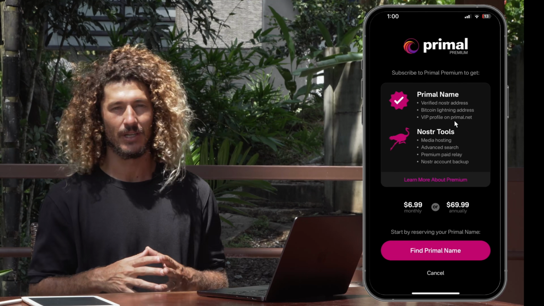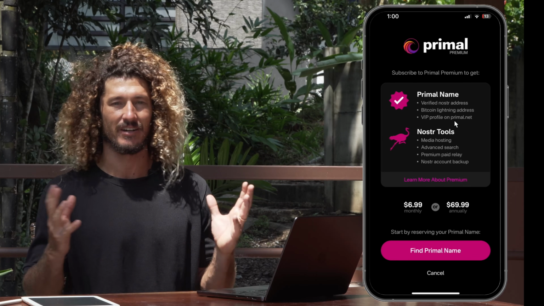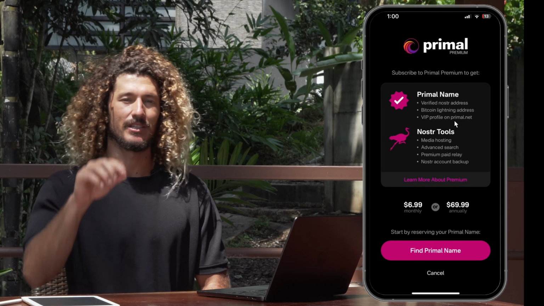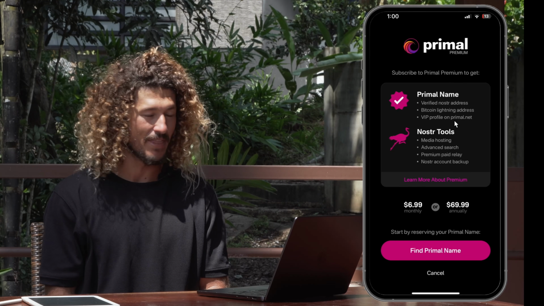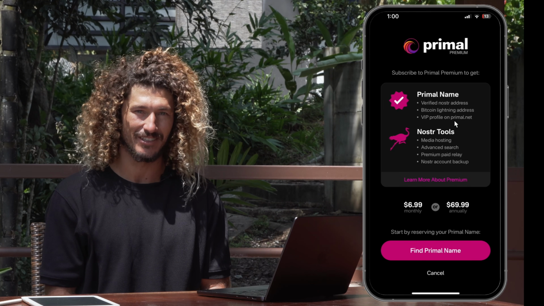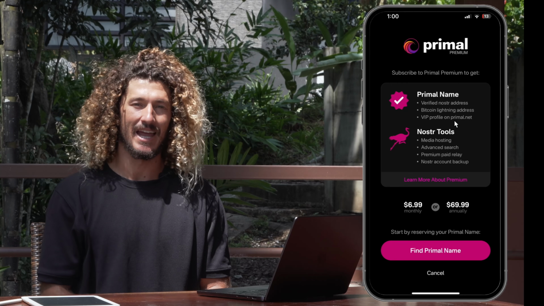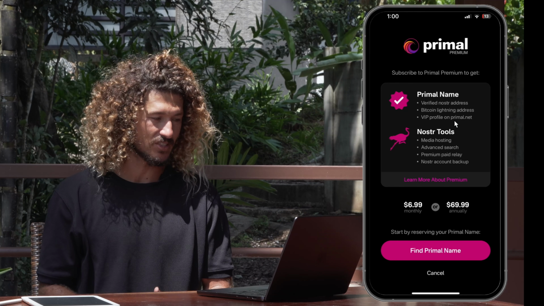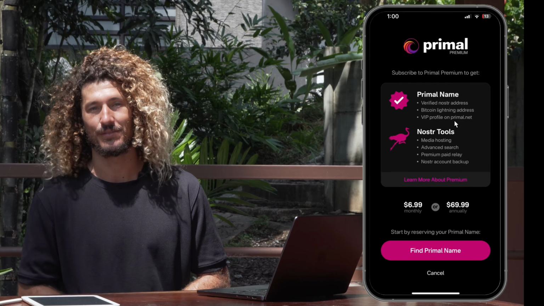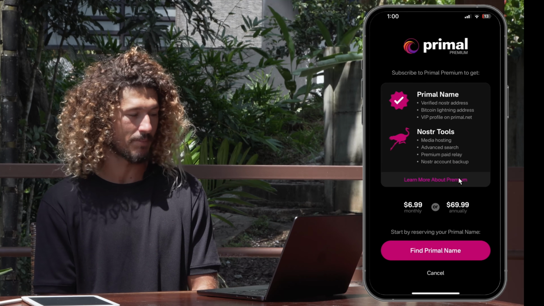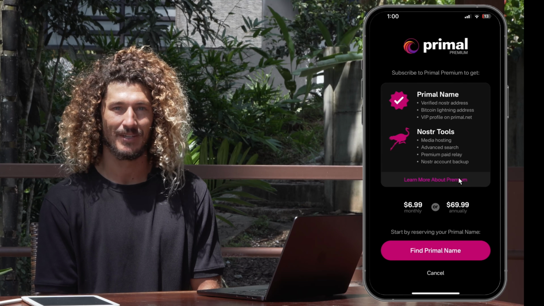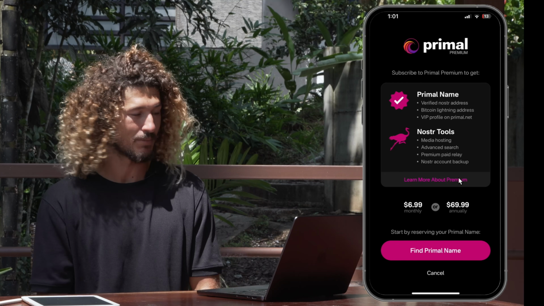So for example, in order to search me in the whole Nostr ecosystem or on Primal, you could search Paul at primal.net. That's what a verified Nostr address is. And if you want to pay me, my Lightning address is also Paul at primal.net, and you could search me at primal.net/Paul. Premium also gives you some power user tools like media hosting, advanced search, premium paid relay, and Nostr account backup. You can read more about the details in the Premium section here.